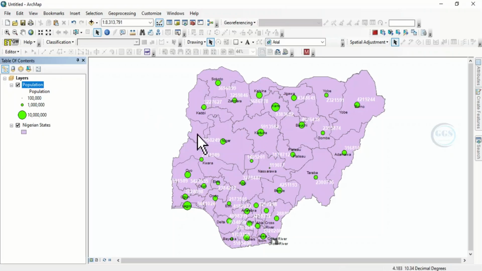So this is how to represent population data with proportional symbols in ArcGIS. And of course you can also use a bar chart or pie chart to do so.